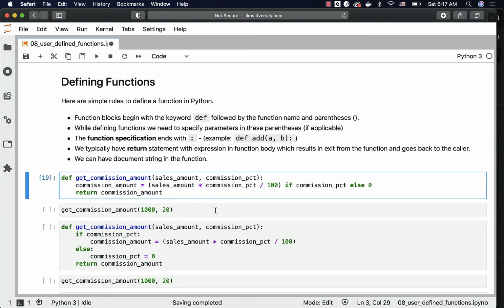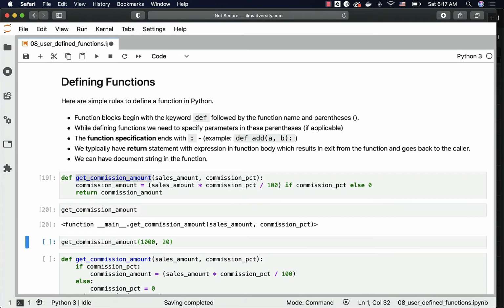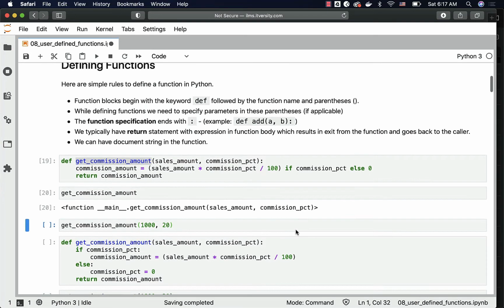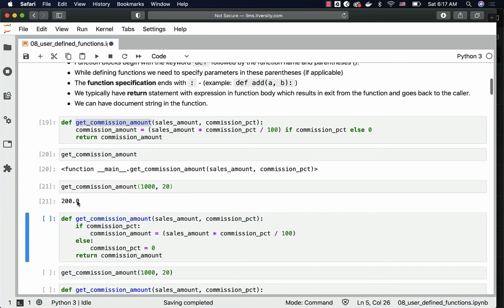As the function is created, if you want to see the details about the function, you can just give the function name like this, and it will give some details about the function. You can see the function spec here. It takes 2 arguments. Now you can actually run this, and you can see that the commission amount is displayed.